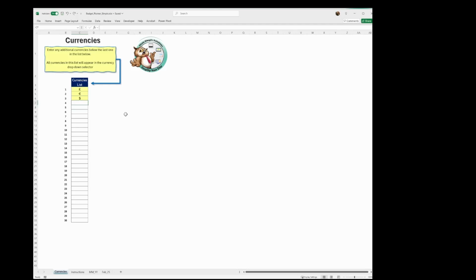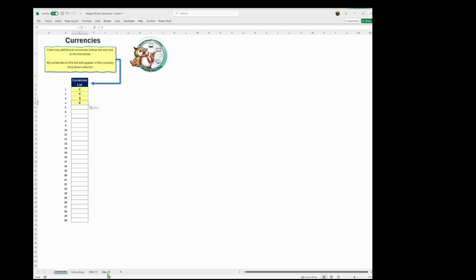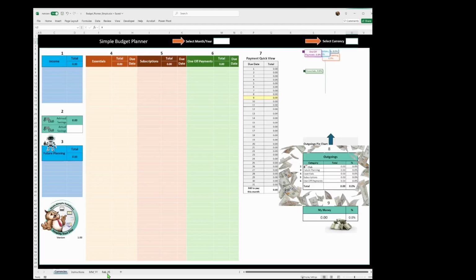So all we do is we'll add our currency in here. And then if we return back to our budget spreadsheet for February the 25, you can see when we choose the drop-down, we now have the yen available as our list of available currencies.